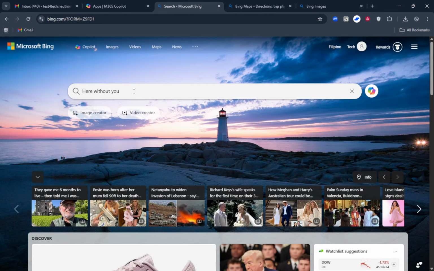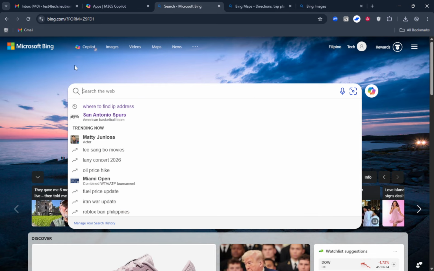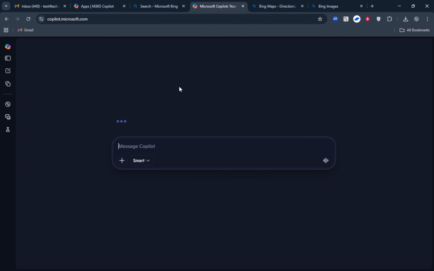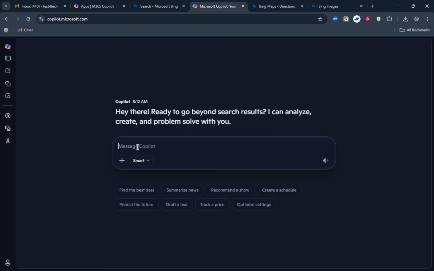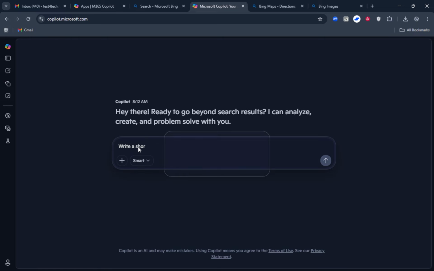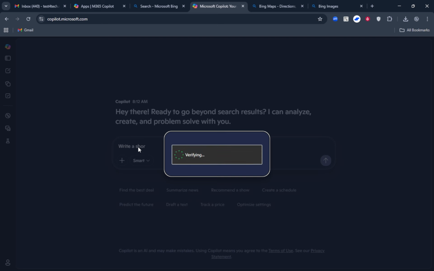Bing also includes an AI assistant, sometimes labeled Copilot or Bing Chat. On the homepage, click Chat if you see it, then type a request such as write a short email or summarize this topic. The AI will respond in a conversational way and can help you iterate. Just continue typing follow-up questions.